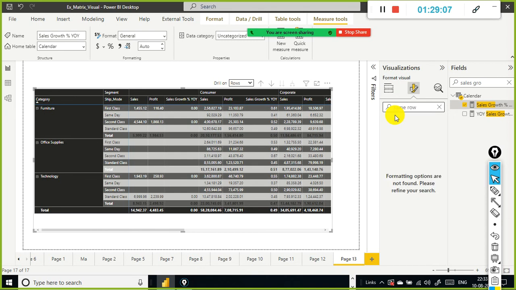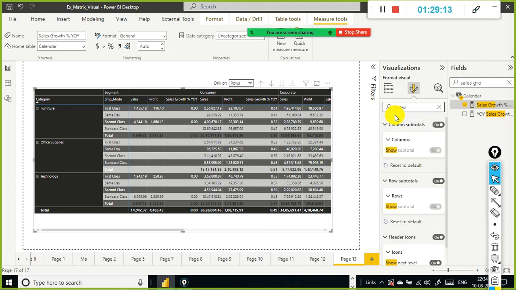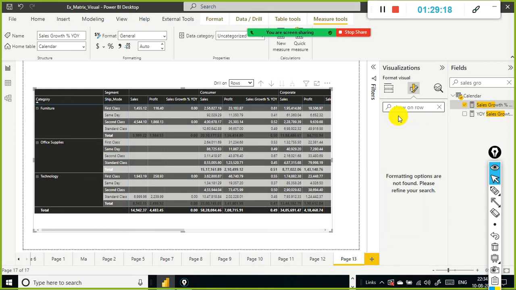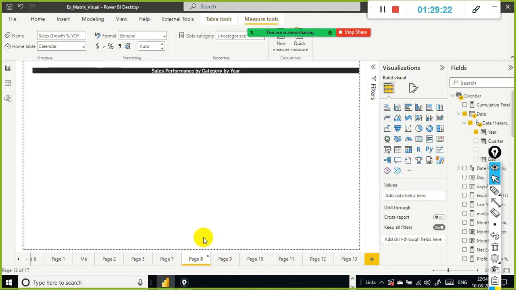Only that part I will check and tell you. Okay, but there is something called, one second, show on row. So this option is not available. Look here, I am talking about this one. See, in this matrix I created in the previous version.